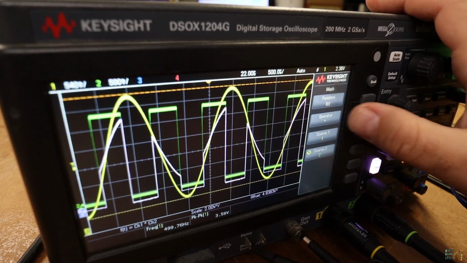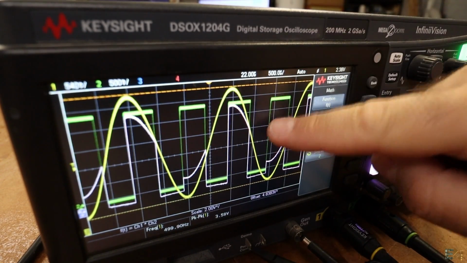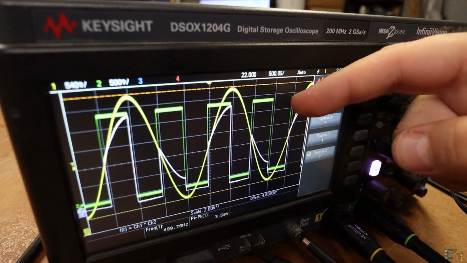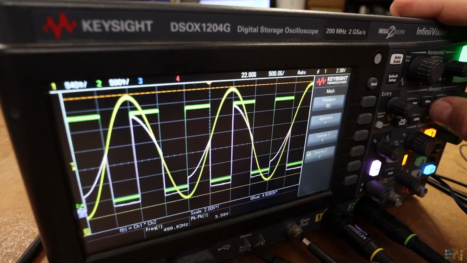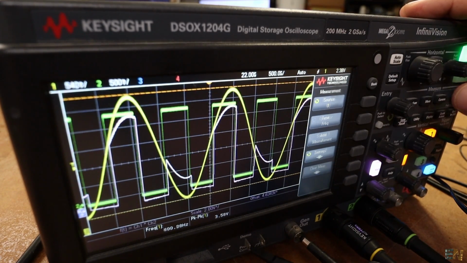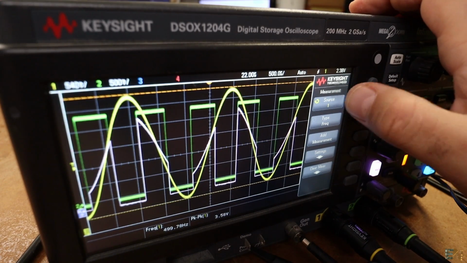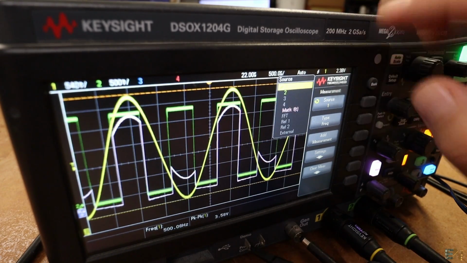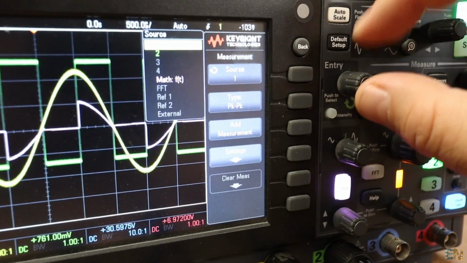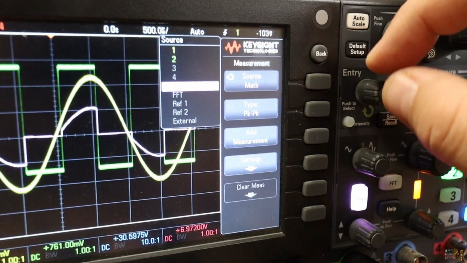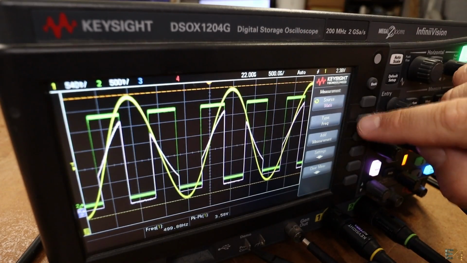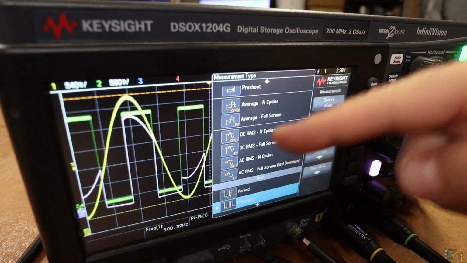But there is more. Now I have selected the multiplication, so we get the purple line, which represents, in my example, the power. But then you can also go to the measurement button, and once again, if you select source, now it's on channel 1, you also get the math source. So it's this line here. So if you select that, now if you add the measurement, it will be for that multiplication line.